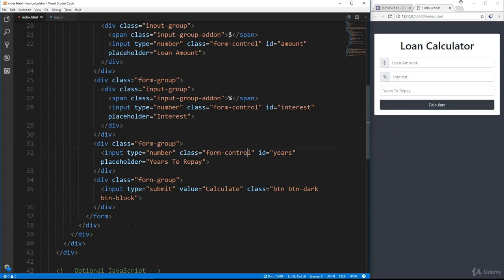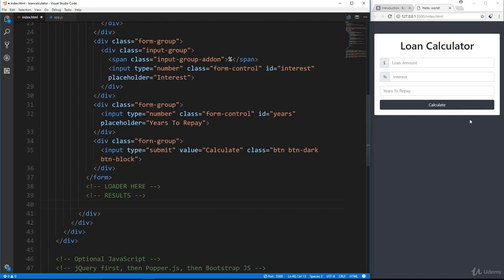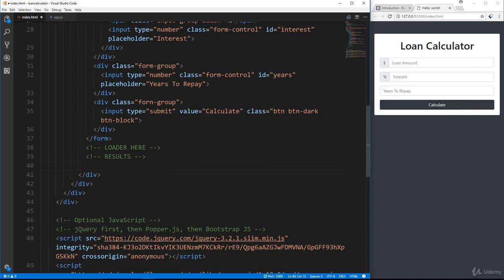All right, so the next thing we want to do is go underneath the form. Now our loader will go here, but we're not going to do that just yet. So we'll say loader here. All right, and then we want our results. Okay, so this will be the results, which when we complete our application, we're not going to want them to show until we calculate, but for now they're going to show all the time until we get this working.